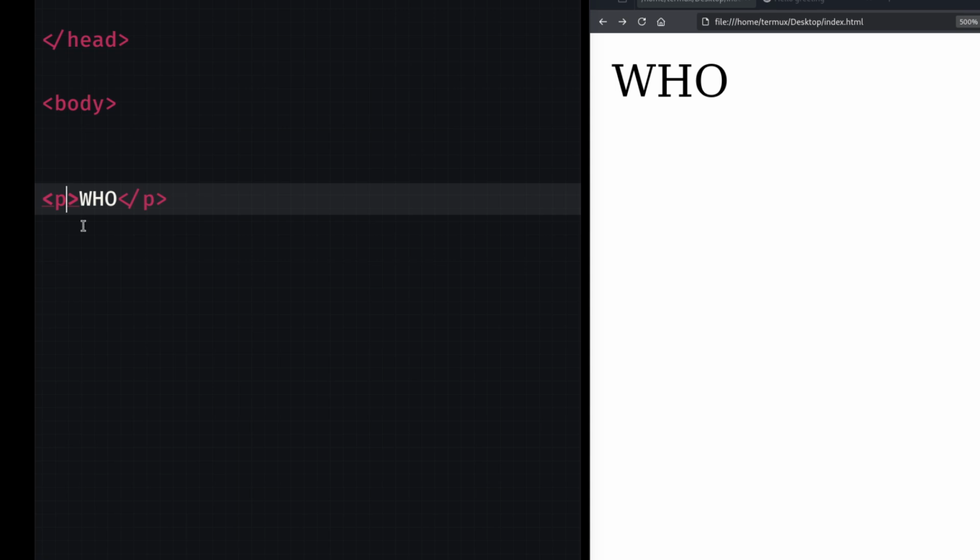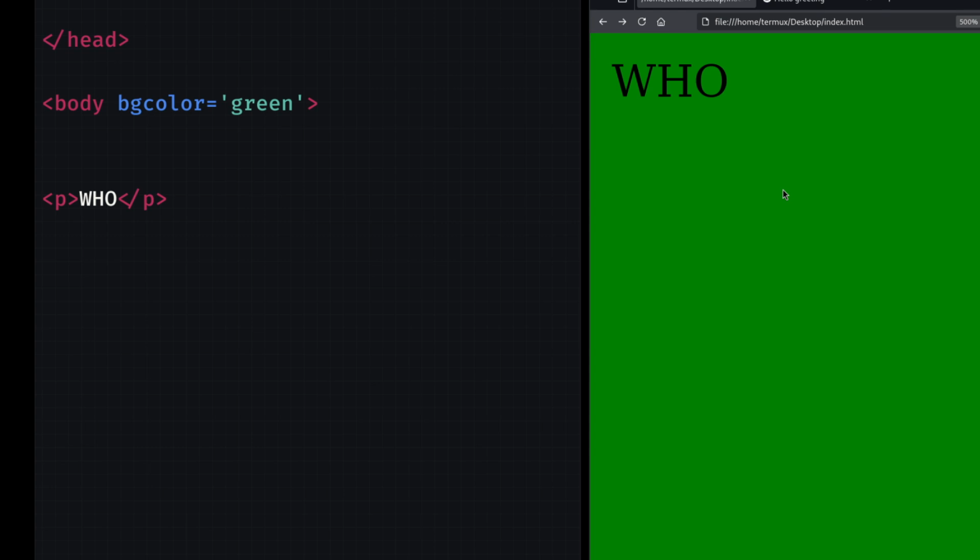Now in order to color the background, we can use the bgcolor attribute. Now I can color the body. What this will do is, wherever you see the white space, it's going to color that white space. So for the background, I can use bgcolor equals, and I will make it green, and you can see the background is green now.